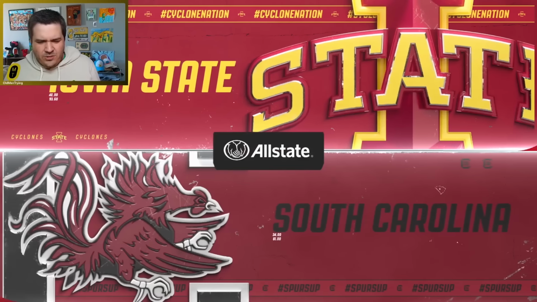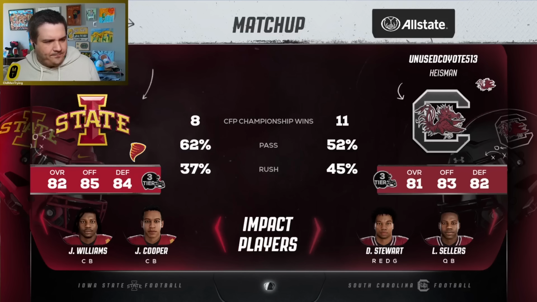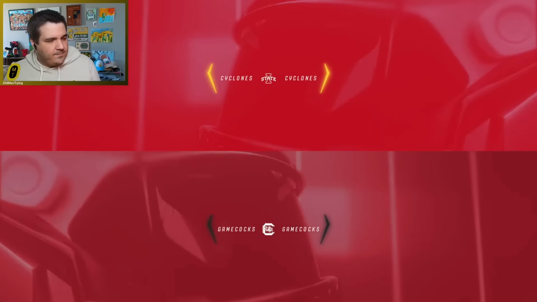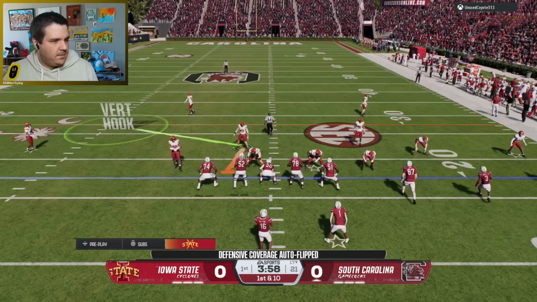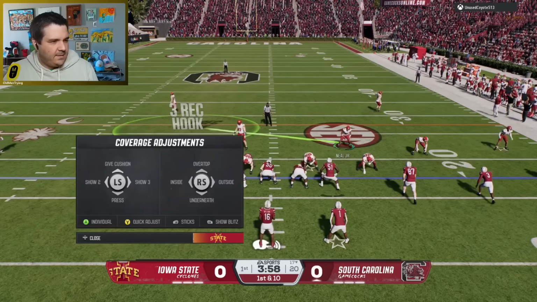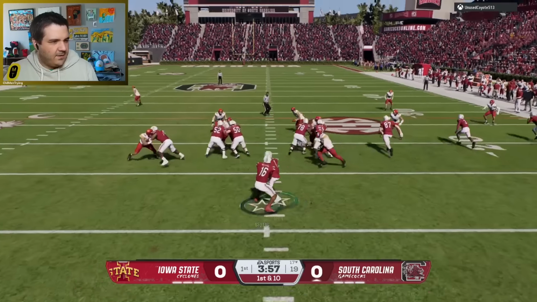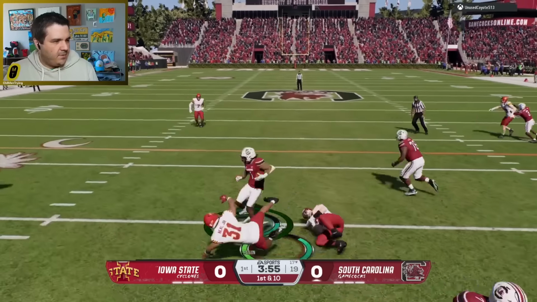I think we should be able to run the ball okay, though, for the most part. And he's actually got more national titles than we do, which is interesting. Don't see that a ton. But all right, so this is going to be a tough one. Iowa State taking on South Carolina. We definitely have to contain against South Carolina. Shade up over the top and go bring him down.